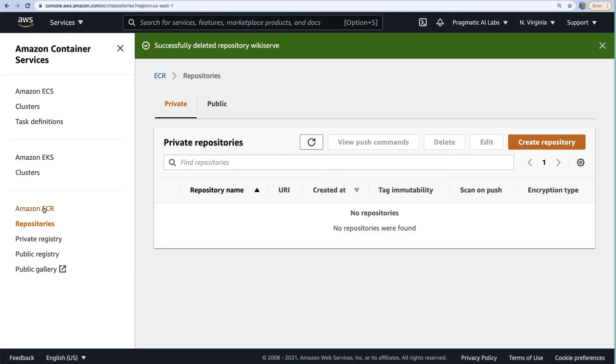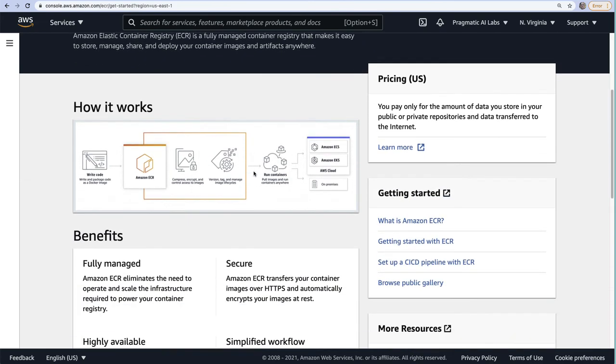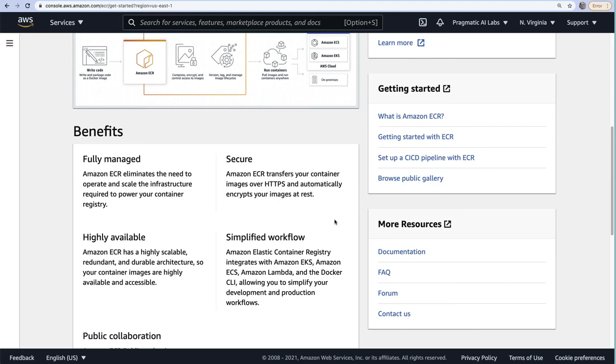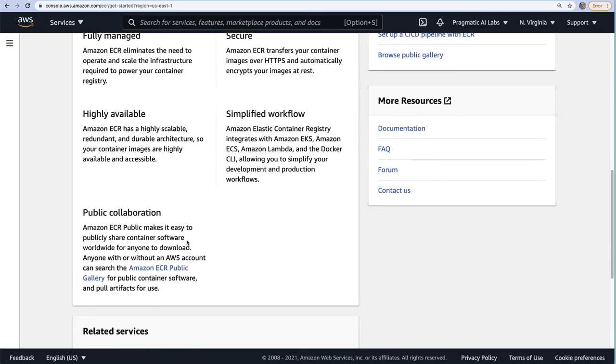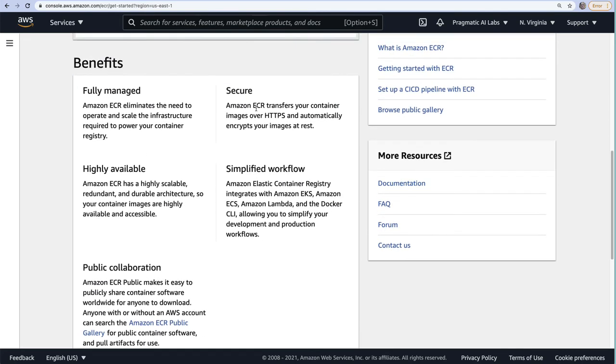And again, the idea behind a container registry, let's just take a look at this real quick, is you write your code and package the code together as a Docker image. We saw that earlier. It makes it so that you don't even have to have the code anywhere. You just get the image, pull it down, run it. And then if you push it into ECR, you can run it in all these other locations, including App Runner. Why would you want to do it? Fully managed, secure, highly available, simplified workflow, public collaboration. And also you could actually do security scanning on your containers. That's a really awesome component of what you can do as well.